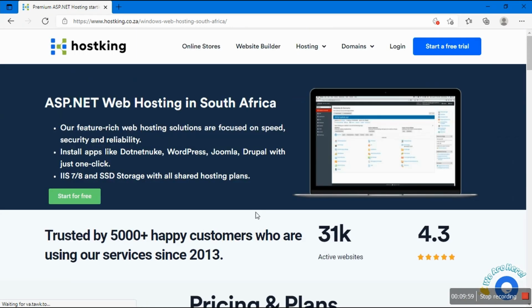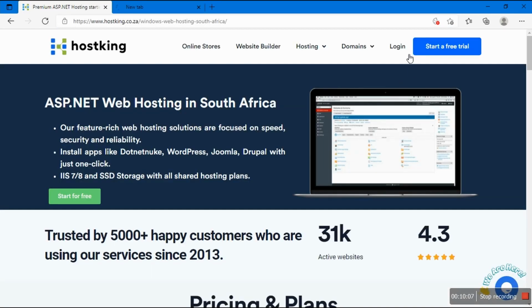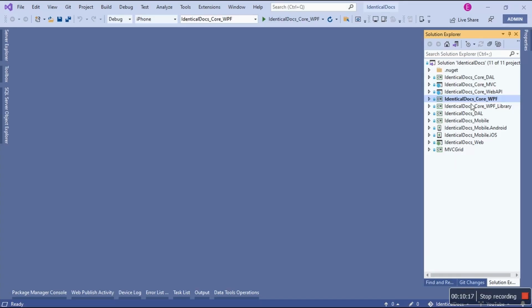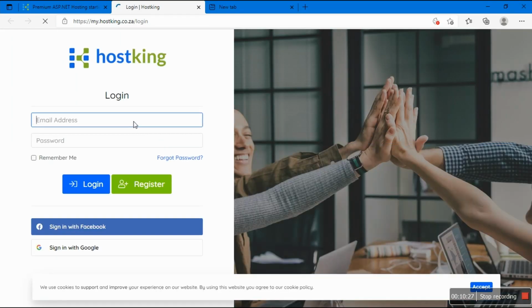Now, this is the website I've used, Hostking. Cool. Let's log in. Let's log in, and then I'm gonna come to the portal in a second, and then we'll do a tour on what's happening and how I publish, after a tour, and then what's happening with the database. Okay, like I said, this is good stuff. I'm providing good stuff.